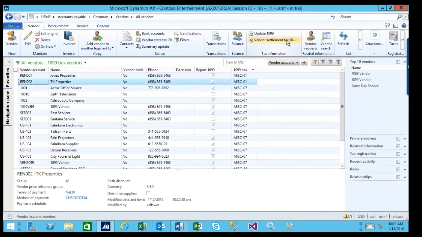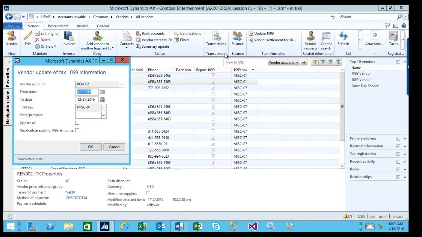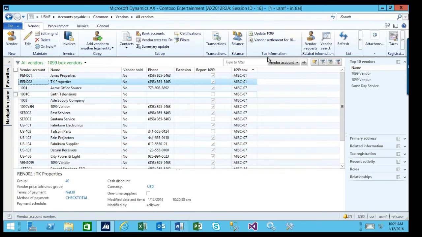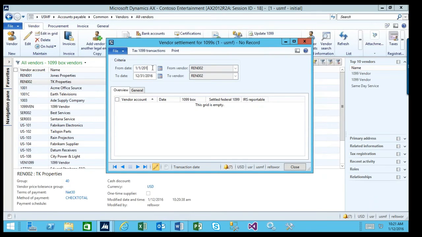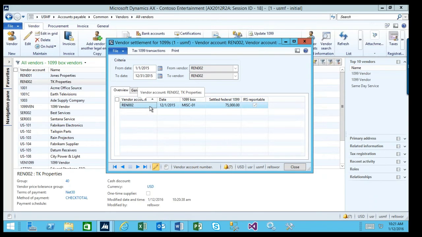So now on my list page, I have the same action buttons. So I'm going to go into this Update 1099 form. In this form, I specify the year that I want to update transactions for as 1099, and then I want to update all of the transactions, and I click OK. So now, if I navigate back to the vendor settlement for 1099 form and enter the correct reporting year, those 1099 transactions are now there, and I can print a report for that vendor.